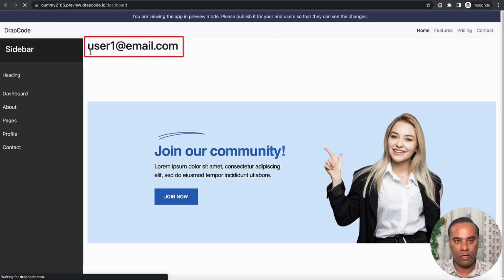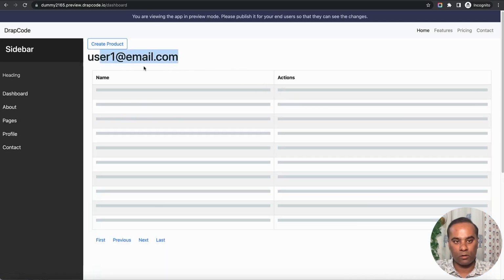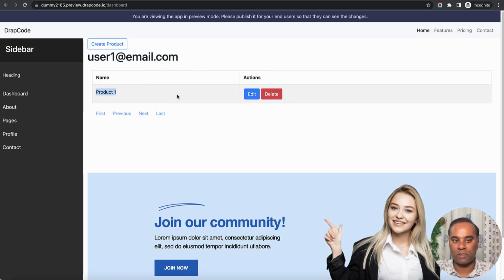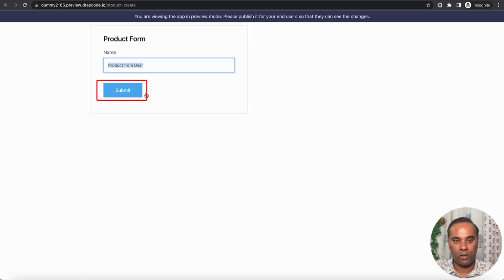So as of now, I'm already logged in as user1@email.com. Okay, so now this is it, and I will see one product which got created. Now let's go to create product and create one more product. So I'll say product from user, okay, from the logged in user, and I'll just submit.